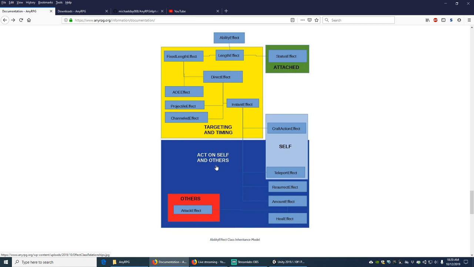The third major class of ability effects is the act on self and others ability effects. And these are the things that actually do something. The status effect itself can't take any positive action. It can mess with your stats, yeah, and it can itself cast additional effects, but it doesn't have any particular actions it can take. Actions like reduce health, reduce mana, add health, mana, resurrect, teleport, move the thing to a different screen.